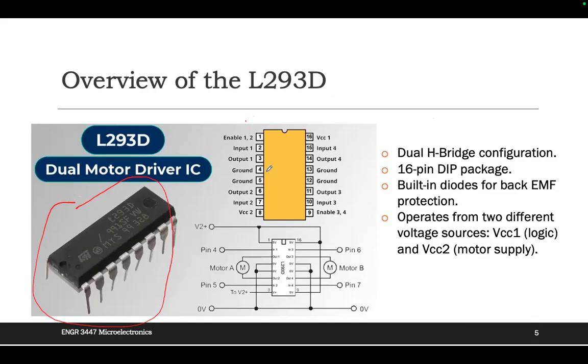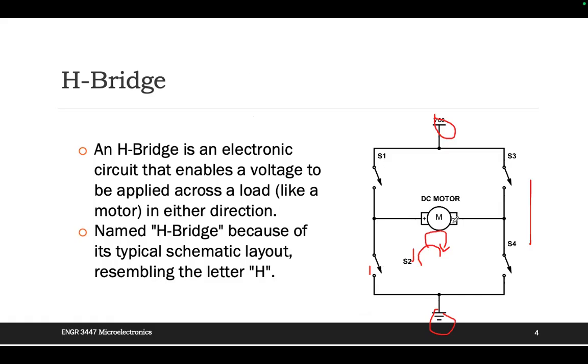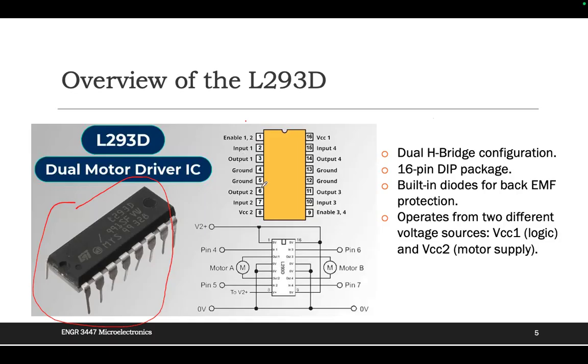What does that mean? That you can attach two motors to it? Yeah, which means it has two. One H-bridge controls one motor, am I right? So this chip has two H-bridges inside. Does it make sense to you? If you enable 1, 2, then this side will work. If you enable 3, 4, then this side will work. And it has 16 pins in total; it is a 16-pin DIP package.